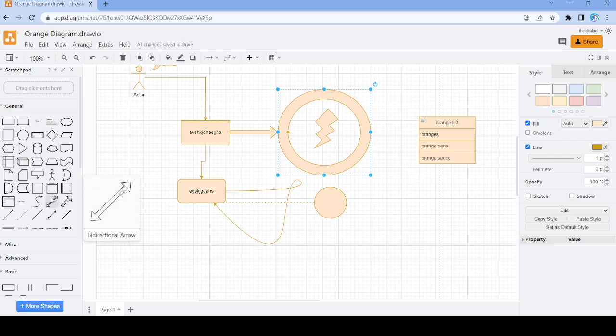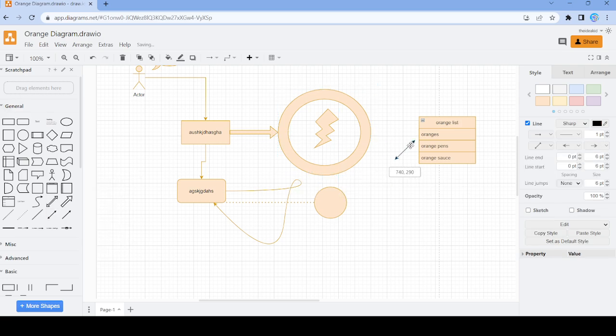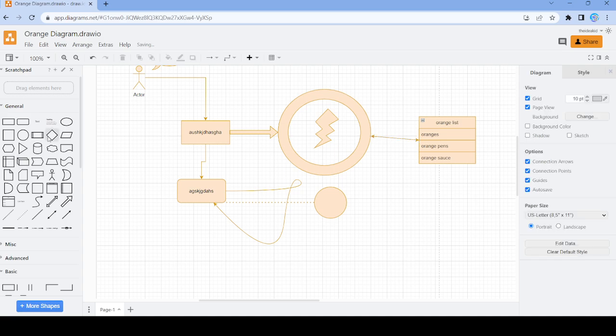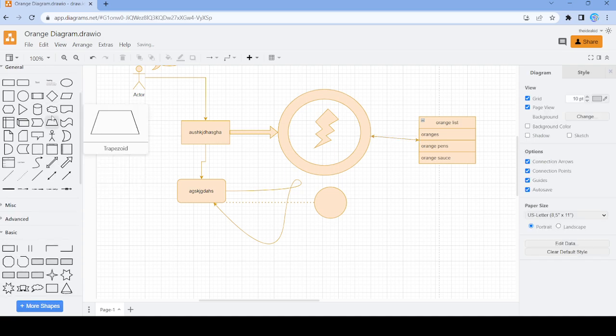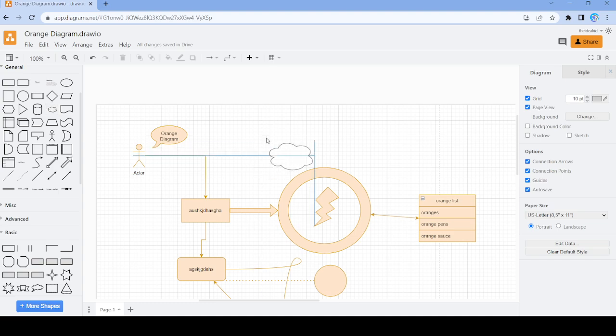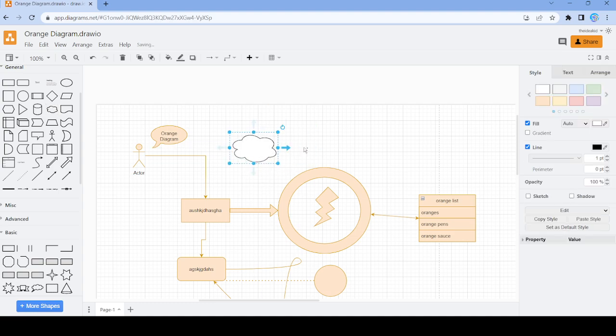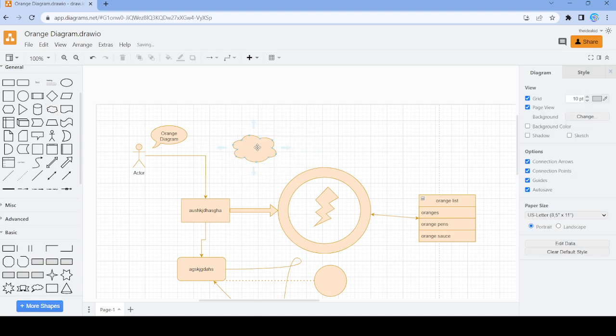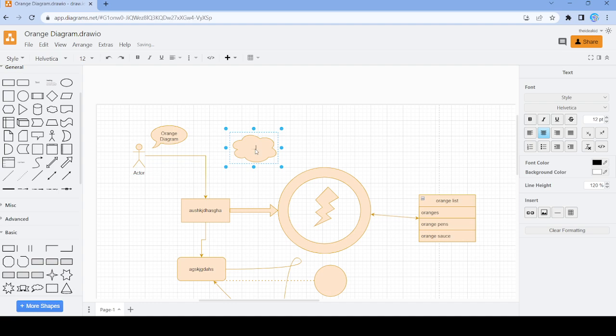And obviously, we need a double arrow for this one. It's going to be pointing from there to here. And let's actually, we need to make a cloud. This is just going to be floating in the middle of nowhere. And let's just do dot, dot, dot.